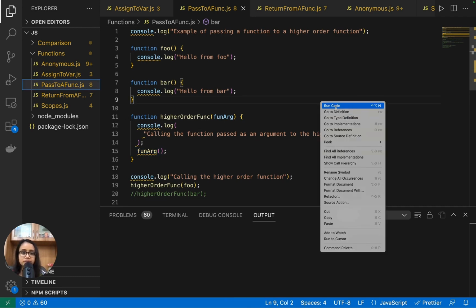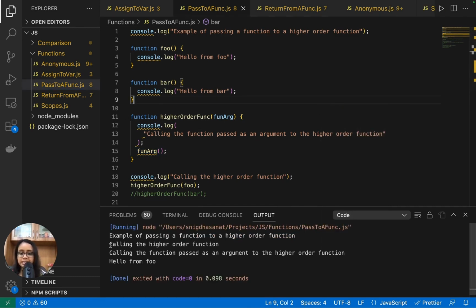So if I run the code, you will see that we are calling the higher order function here, this line. Then inside the higher order function, it first logs this line to the console, and then finally it executes the function arg, the foo function passed to it, which logs the line hello from foo to the console. This is how a function can be passed as an argument to a higher order function.